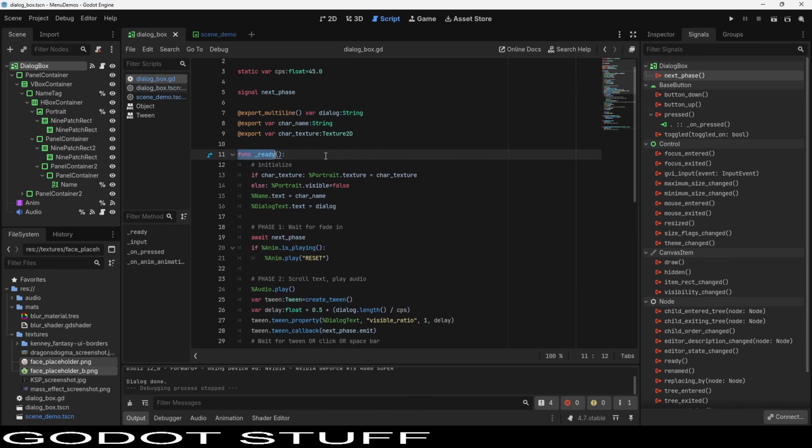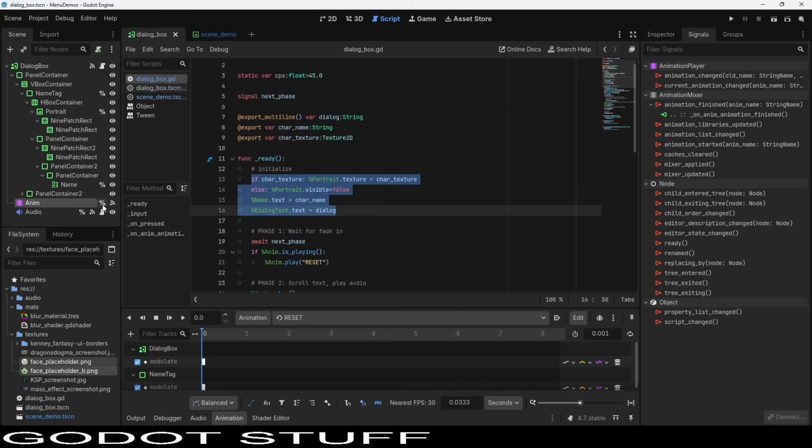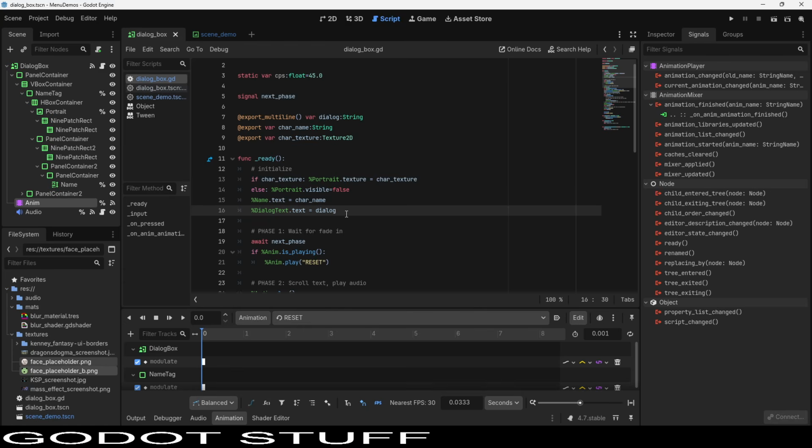Here in Ready. Ready fires as soon as the node is ready. It's in the scene and it's ready to go. So this is all automatic. You just have to add it to the screen and this just runs. We set up the values as you usually would. You can see portrait, name, so on. We're using the standard approach these days, which is to access as a unique name. That's much easier than using get node and stuff.